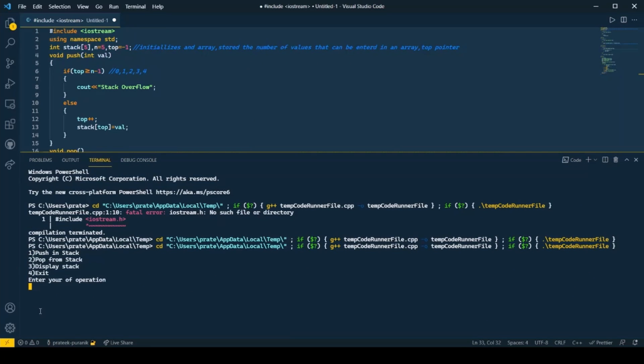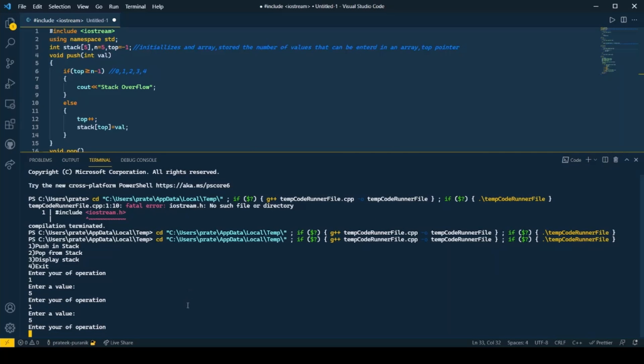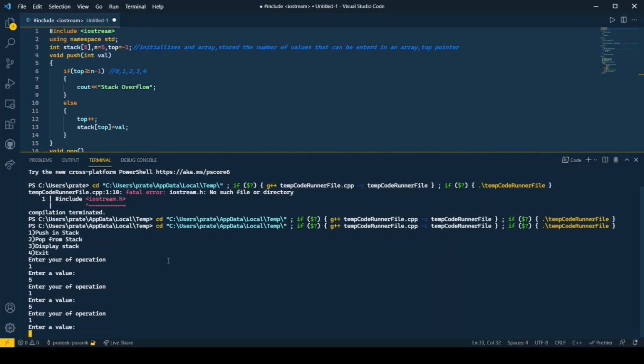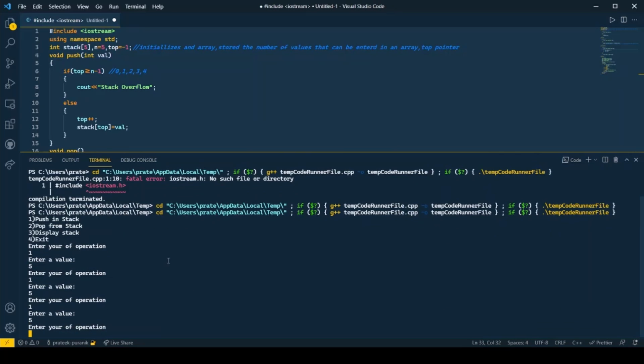First it is giving me 4 options: push in stack, pop from stack, display stack, or exit. So enter our operation. First I would like to push a value into the stack. So I would like to enter 5. Again the push operation, I would like to enter 5. Then again the push operation, I would like to enter 5. As you might know, the number of values which can be stored in our stack is 5. So I have pushed a total of three 5s into our stack till now.